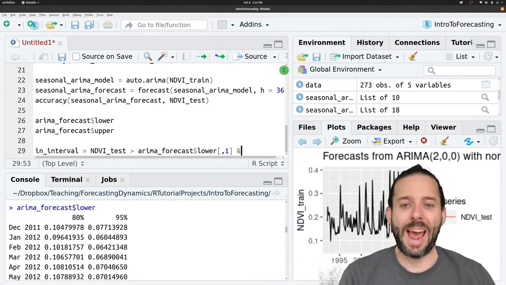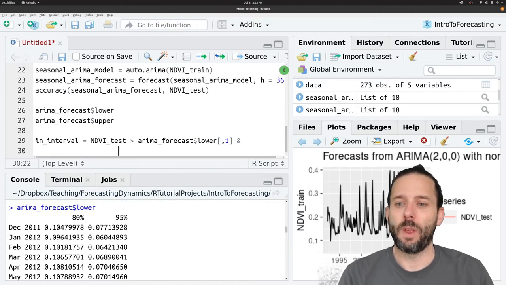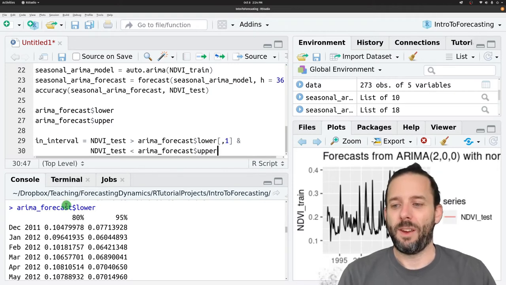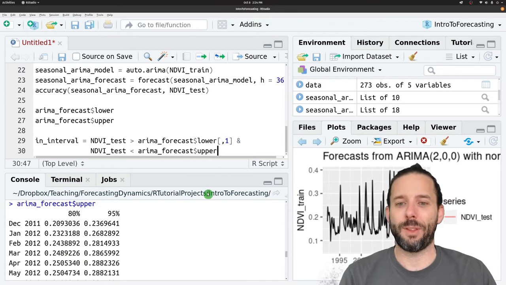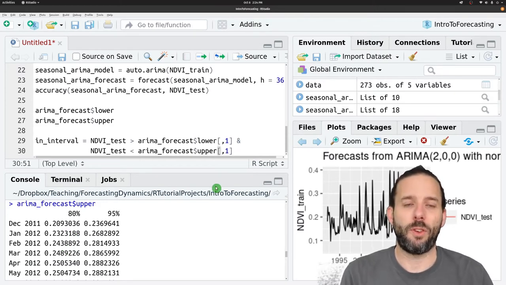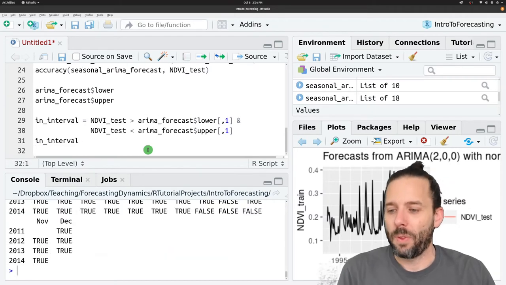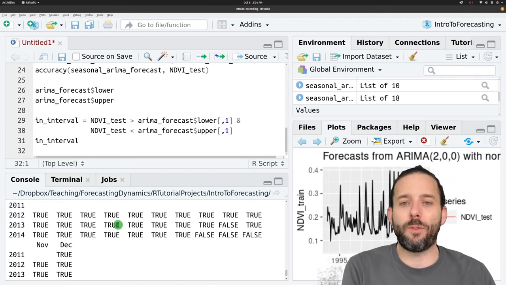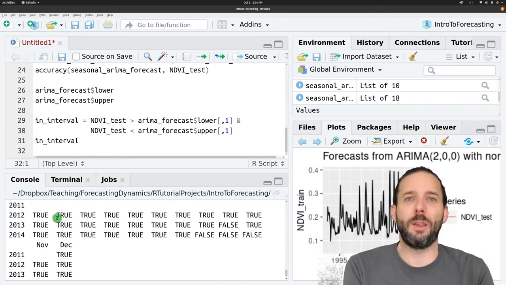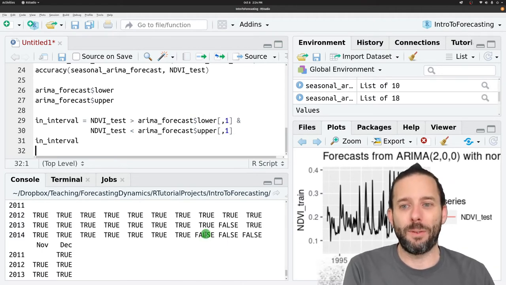We want them both to be true, so then we add the ampersand for "and." And then our other condition is that we want NDVI_test to be less than the upper bound, ARIMA_forecast$upper. Again, we only want this 80% window, so we want the first column and all of the rows: square brackets, comma, one. And if we look at in_interval, that will basically give us a series of true and false values. It's true if the point is in the prediction interval, if it's between the lower and upper bounds, and it's false if it's either less than the lower bound or greater than the upper bound.